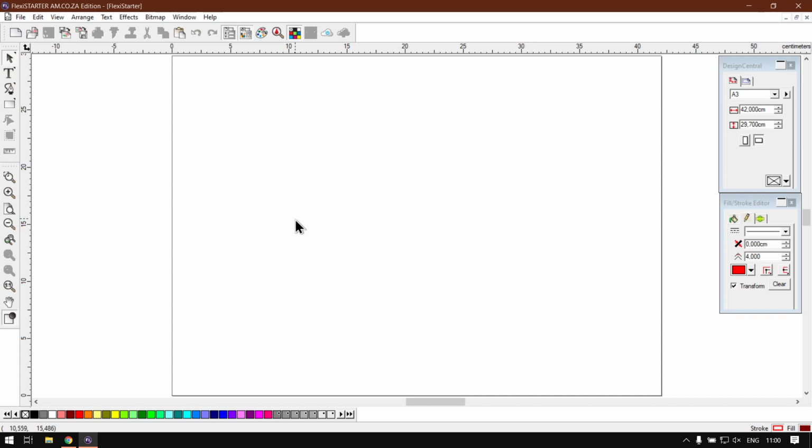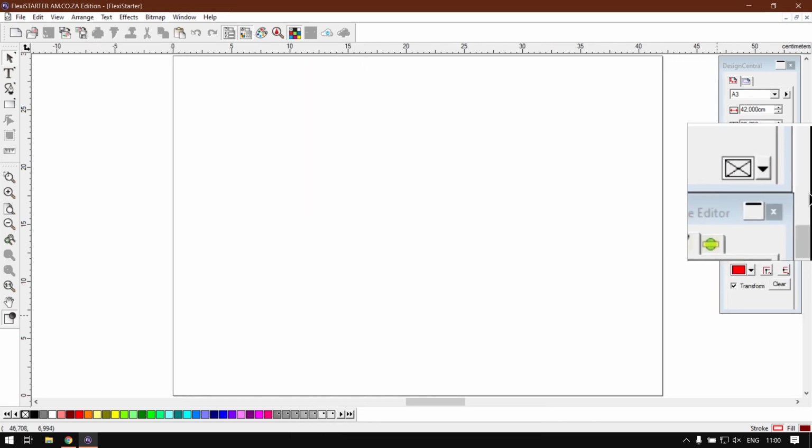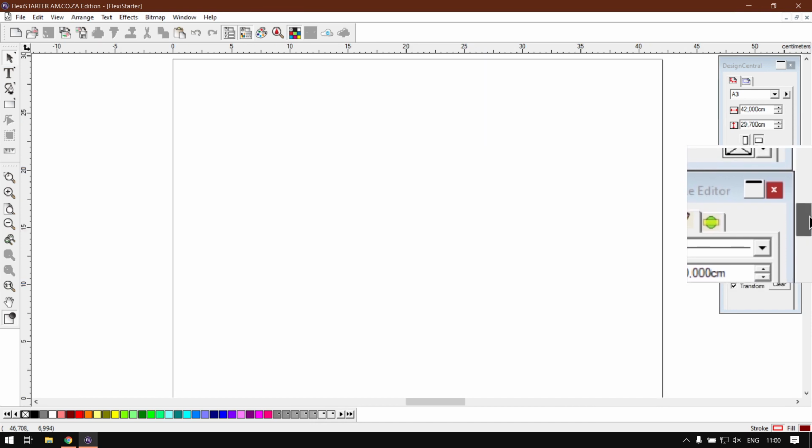Then next up, we've got the scroll bars, which, like in most programs, are these. You get your horizontal scrolling, you move this around, and then you get your vertical, which will be here on the right.